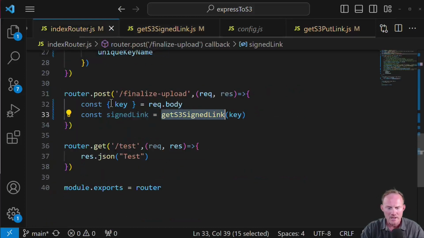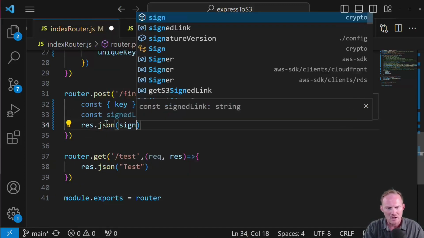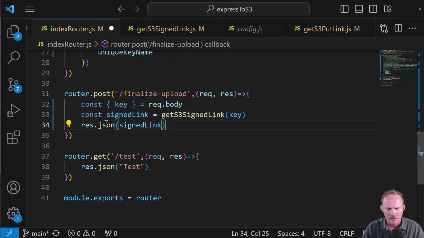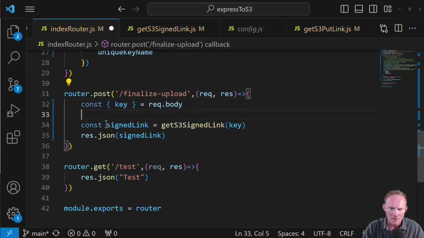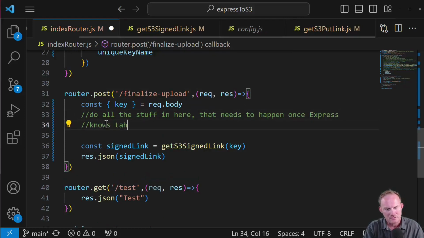Come back over to our index router. The signed link will be valid, or at least we hope it is. We can res.json the signed link, and we are done. I will put a note in here: do all the stuff in here that needs to happen once Express knows that the upload was successful.